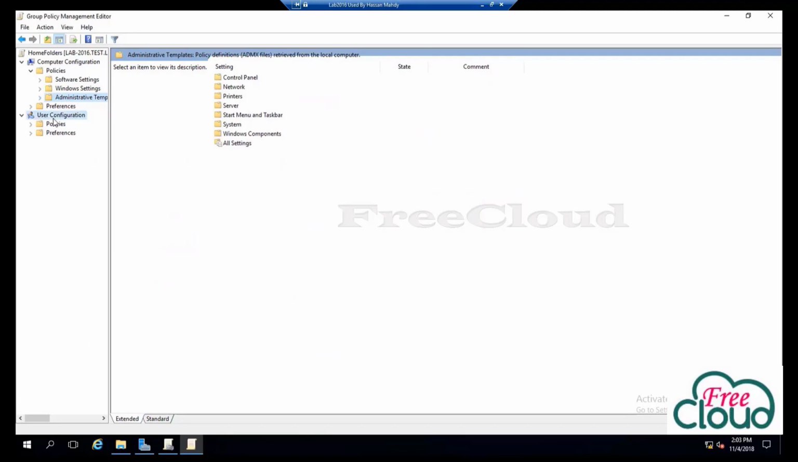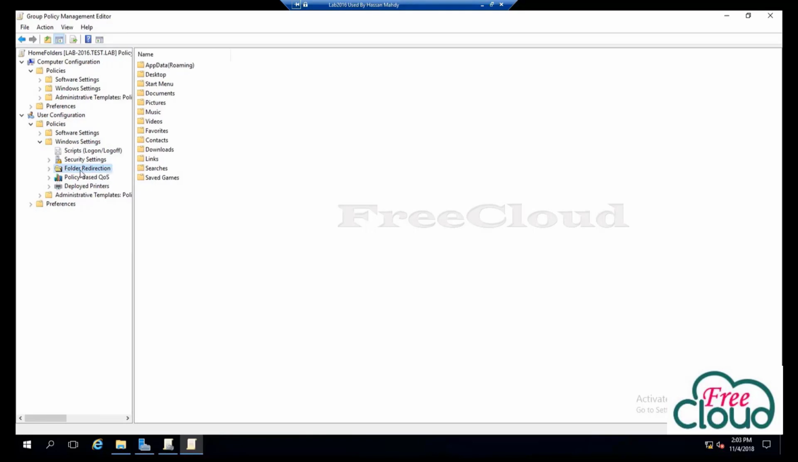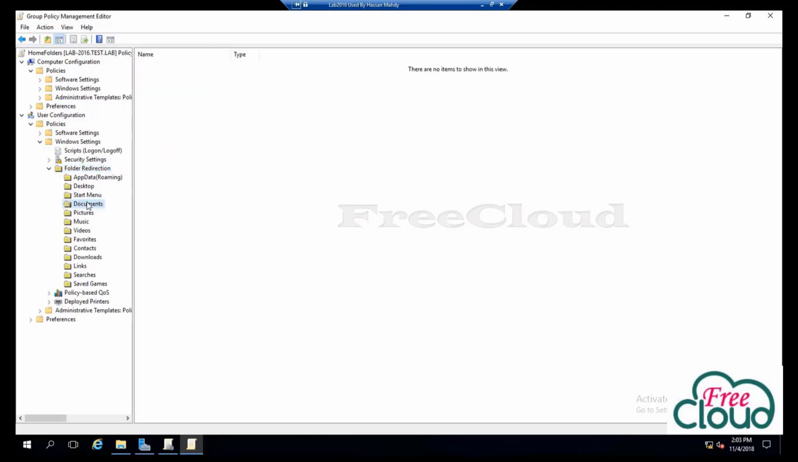Navigate to user configuration, policies, Windows settings, folder redirection. These are the standard folders. We can select whichever folder are required for business needs. For example, in some companies, the folders music, pictures, and videos are not allowed because they are not relevant to the business and considered frivolous. So, let's start with documents as a test, which contains the most files of each user.